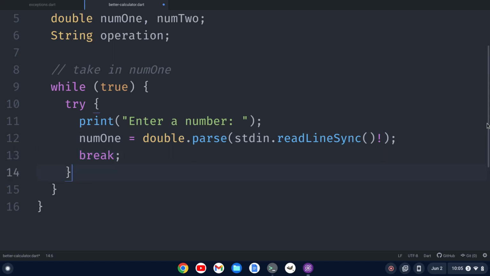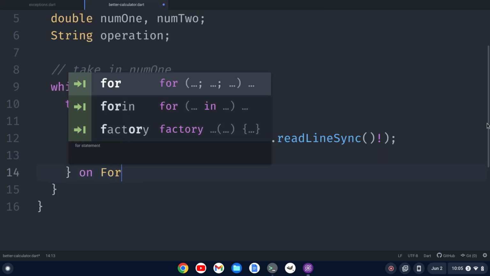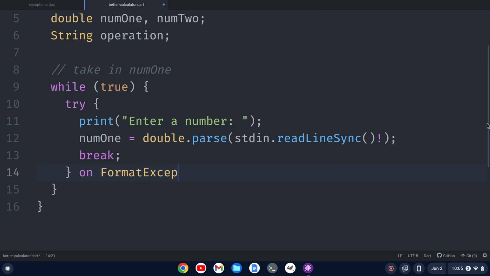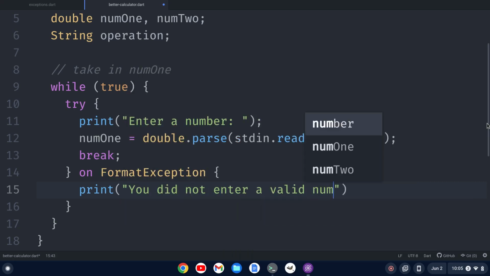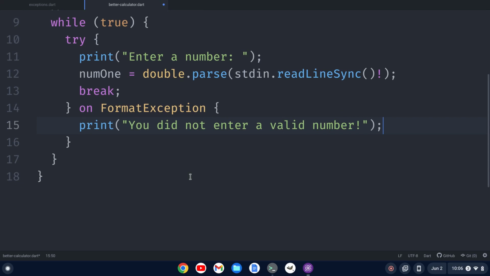Okay, if it doesn't work, we'll say on, and it'll probably be a format exception. On FormatException, we're going to print you did not enter a valid number, and we'll put an exclamation point for emphasis there. Okay, so that's taking in num1.